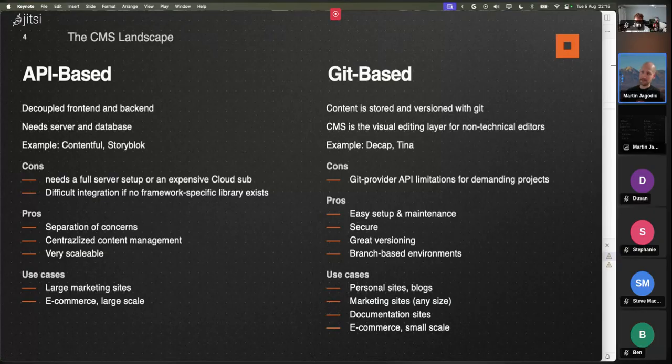So what's problematic or demanding about this is that we really need a full setup or a cloud subscription. And we have to integrate this with the front end, which can be challenging if we have a front end that doesn't have a library to integrate it with the CMS. So usually, main CMSs would provide a React library, but not a Hugo library. So if you're using Hugo, this is a problem.